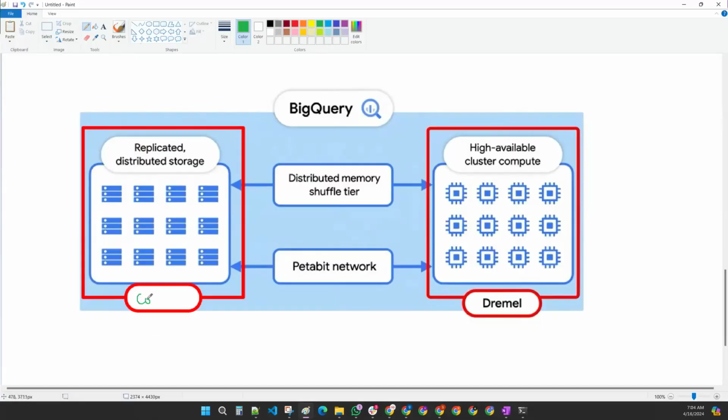One is the Colossus distributed file system. This is component one. Component two is the Dremel engine. Component three is the petabyte network, that is Jupiter network. Total, we have three components, guys.